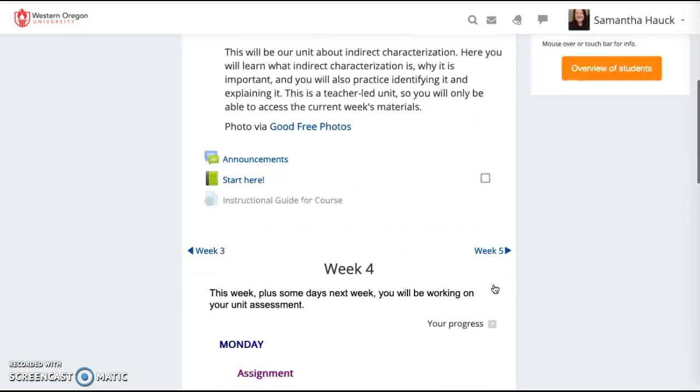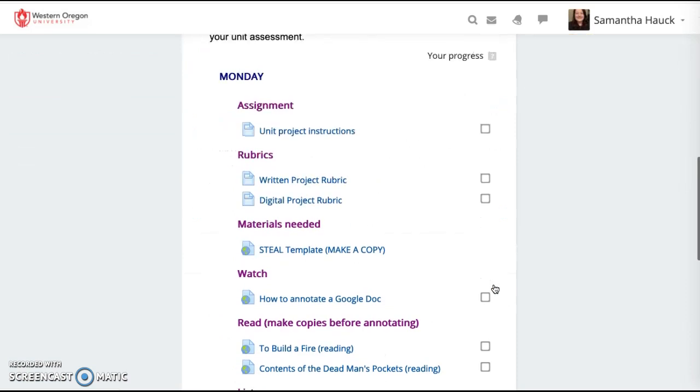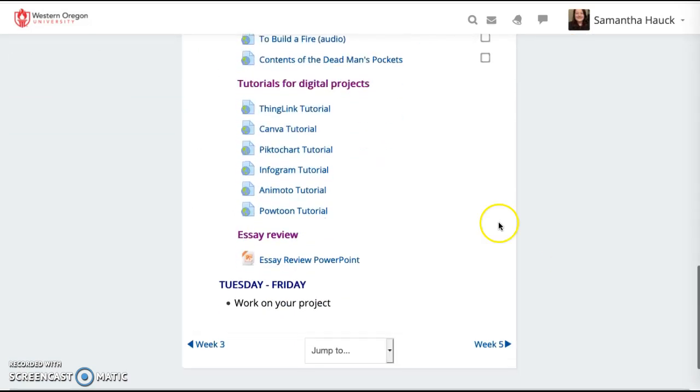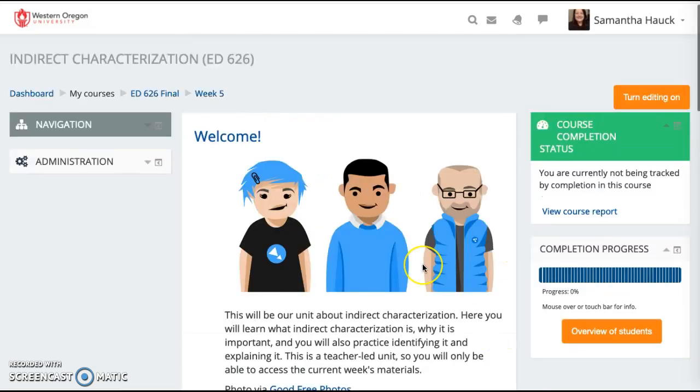And then week 4, same kind of thing. I did add tutorials for digital projects in case a student wanted to use some type of digital platform that they weren't familiar with. I thought this would help them a little bit. And then week 5.